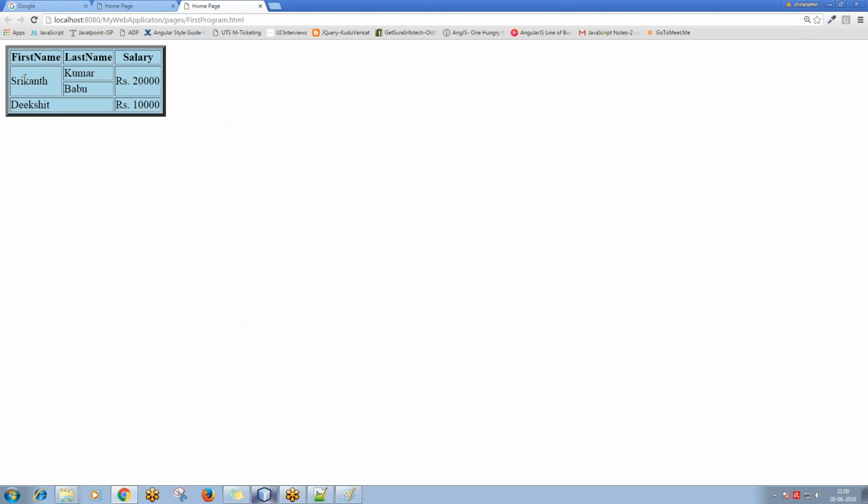Here Srikanth appears multiple times. This is one row, this is the second row, but there is Srikanth Kumar and Srikanth Babu. So instead of providing Srikanth Kumar and Srikanth Babu individually, I have provided Srikanth only one time. Both Srikanth Kumar and Srikanth Babu are getting 20,000 salary only, so why should we write it twice? For that reason I have combined two rows. Row span is equal to 2, I have used here.